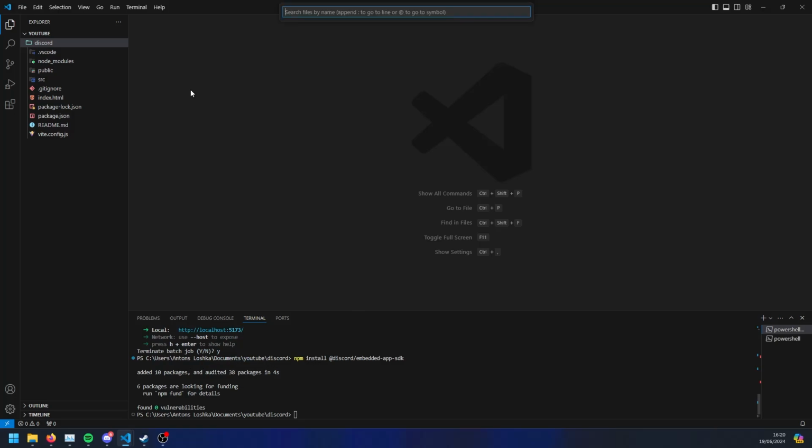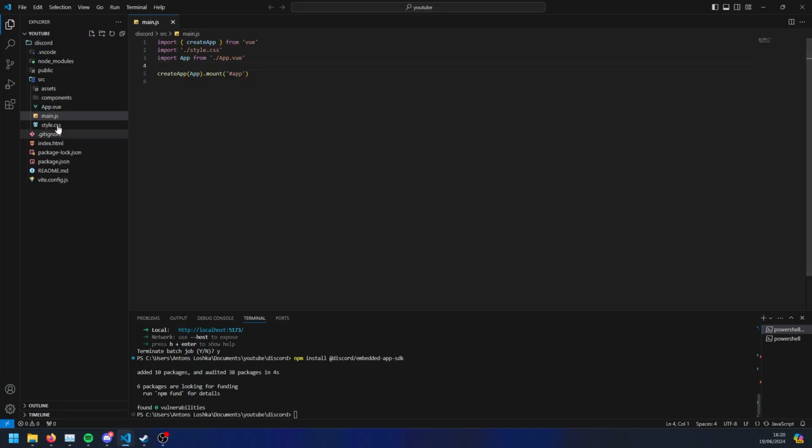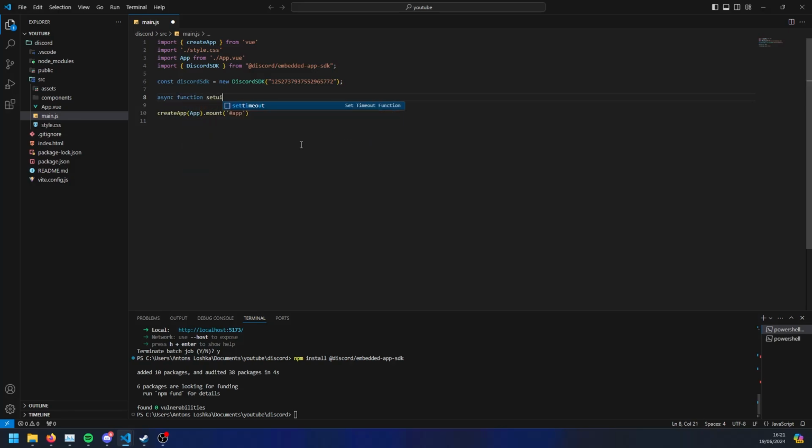Then we need to go to a file called main.js, which is located in src, and import the library. To import it, we do import DiscordSDK from @discord/embedded-app-sdk, as easy as this. Then we need to instantiate it, which is done like this. Inside here goes your client ID, so just put it in there. After that, we need to create a function that will run as soon as the Discord SDK is hooked on. To do that, we do async function setupDiscordSDK.